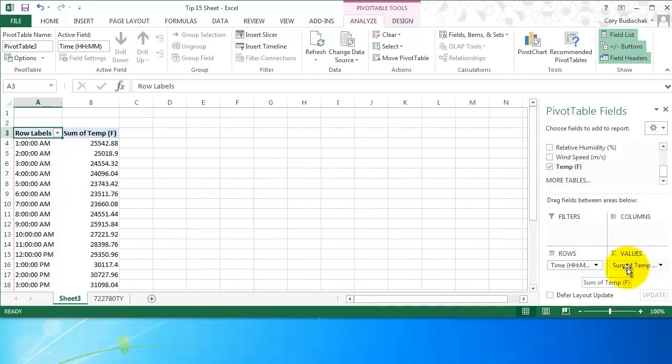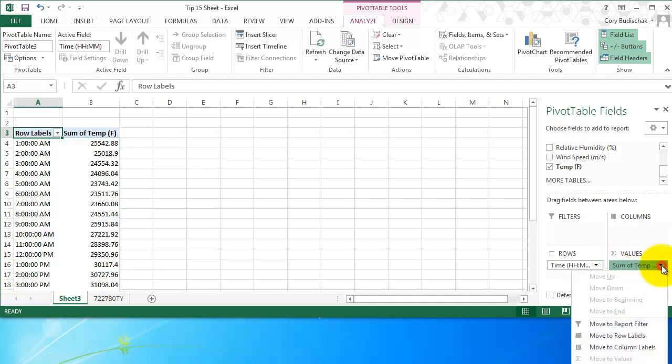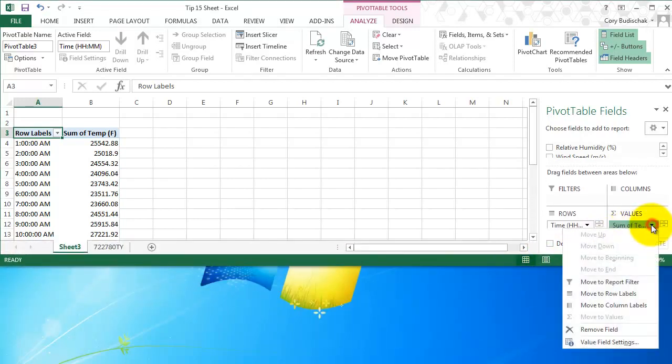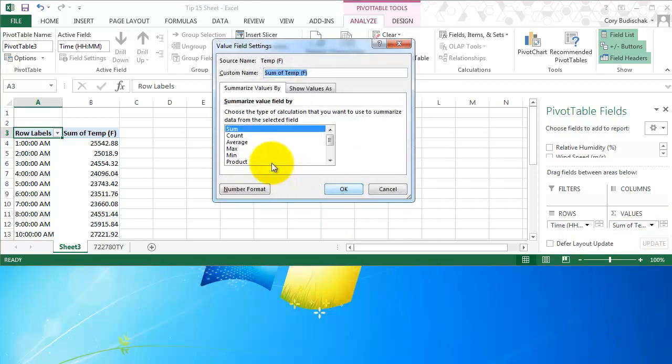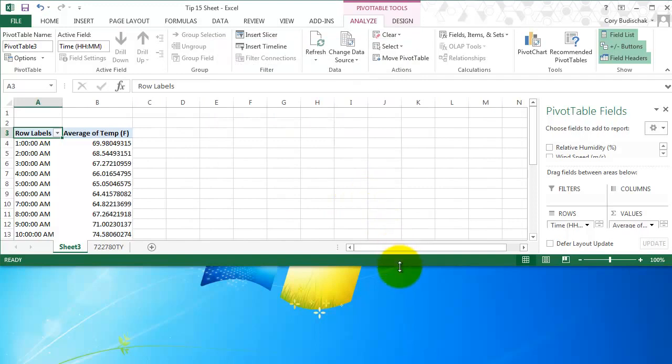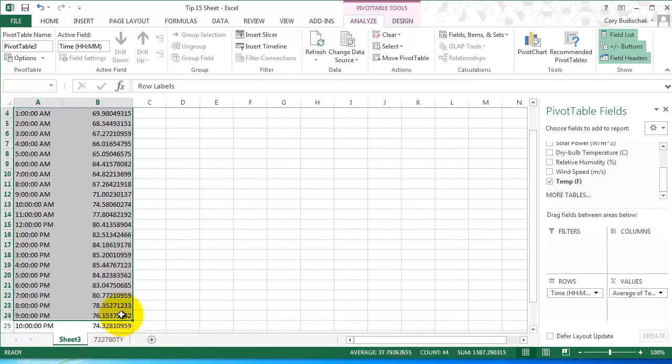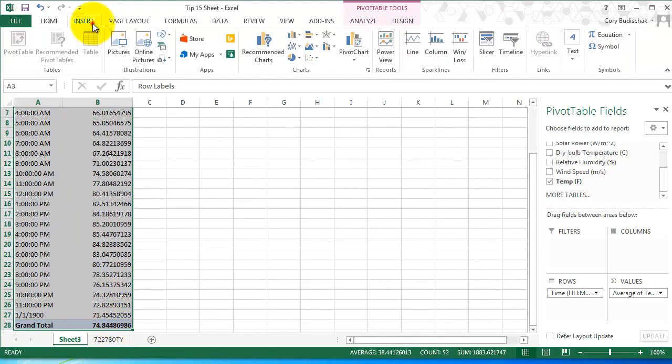our values. So this is a sum, and a sum of temperatures doesn't really make too much sense. So we're going to change this, instead of a sum, to an average. Actually, let me drag this up just a tiny bit so you can see what I'm clicking on. We're going to go to Value Field Settings and change it to an average and hit OK. So now we sort of see our trend for temperatures. And it's all well and good, but like usual, we can make a chart of this.